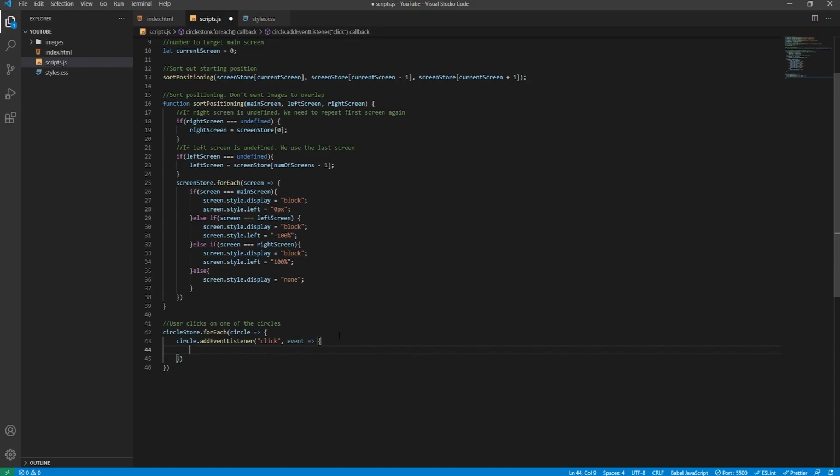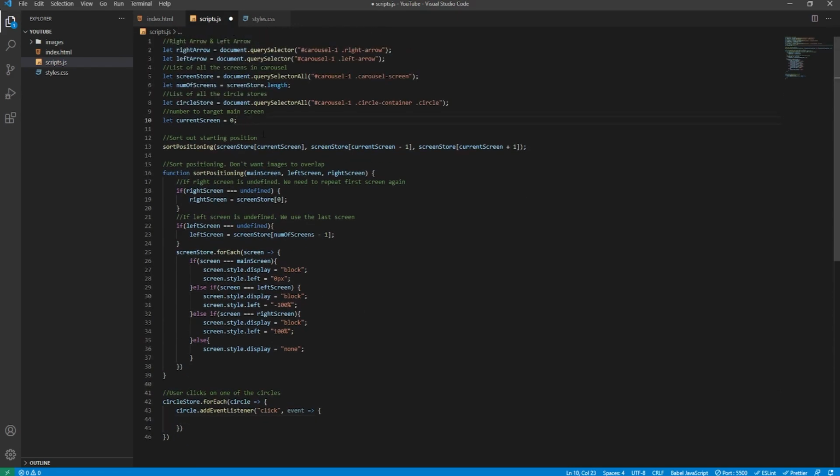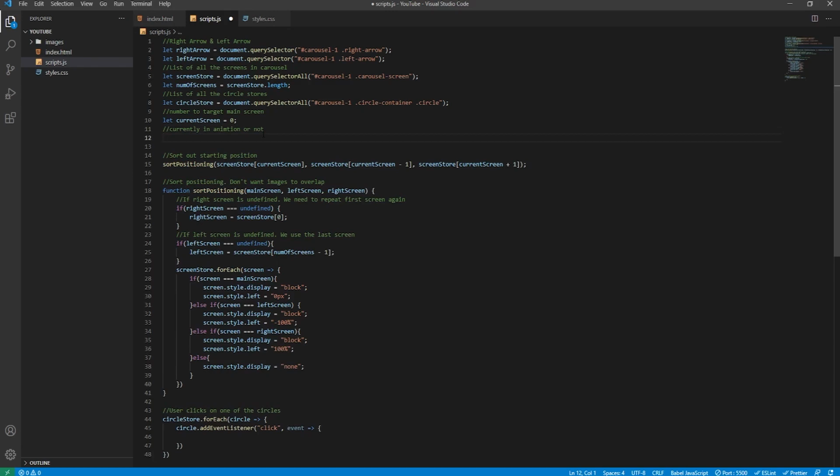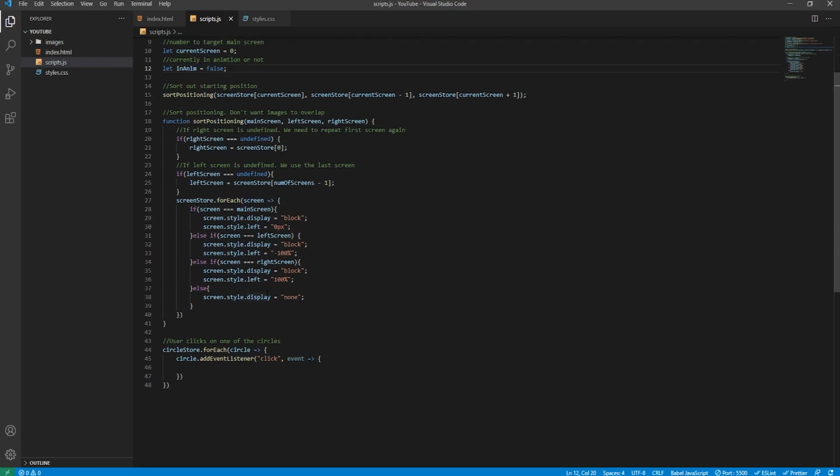Before we write out content in here, we'll actually go back to where we declare the global variables. We will declare a new comment, and we'll say currently in animation or not, and the global variable itself will say let in anim, and that will be equal to false currently. Basically the purpose of this boolean is to prevent the user from starting a new transition between screens before the current transition is complete.